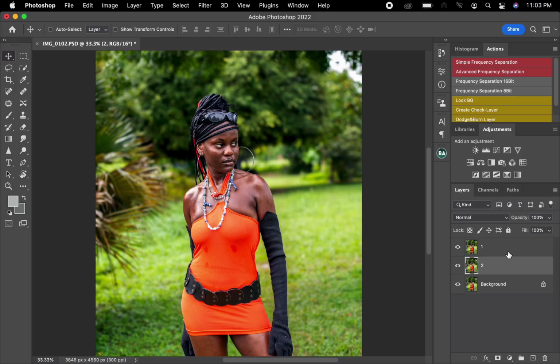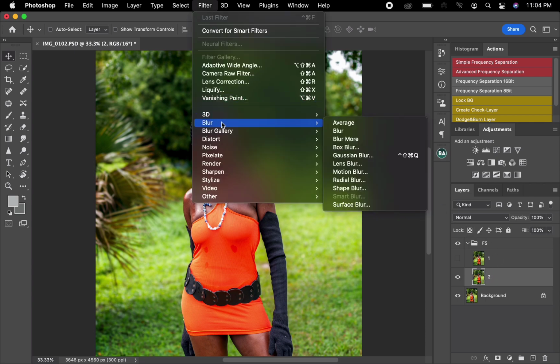So after naming the two layers, I will highlight the two of them, then I'll drag them to this point to group them. I'm going to name this group FS. FS means frequency separation. So I'm just going to come to this first layer, layer 1, and close the visibility of it. Then I'll select the second layer, head to my filter, click on blur, then Gaussian blur.